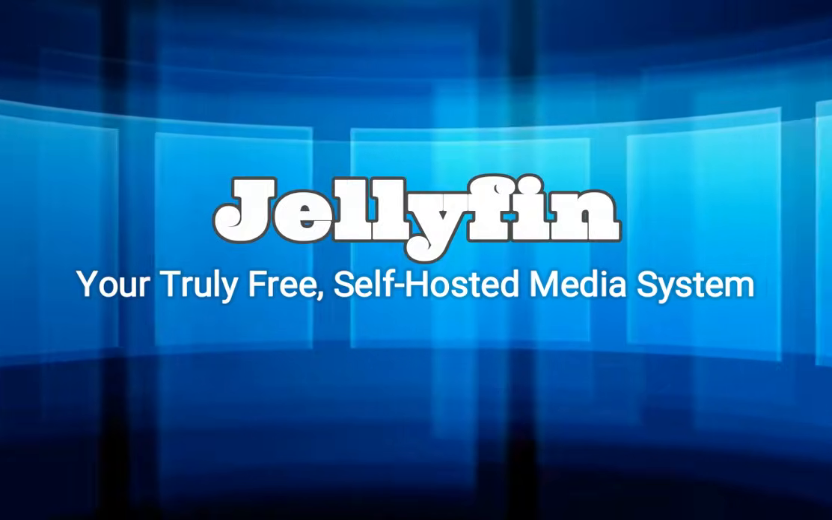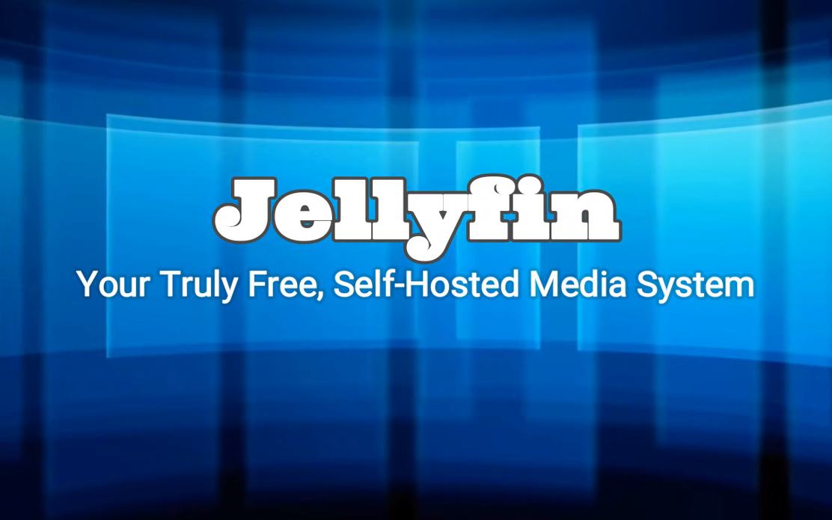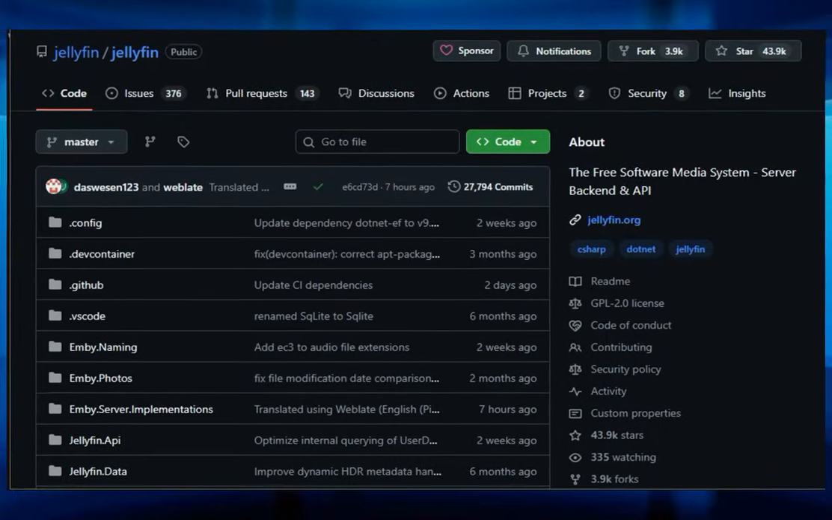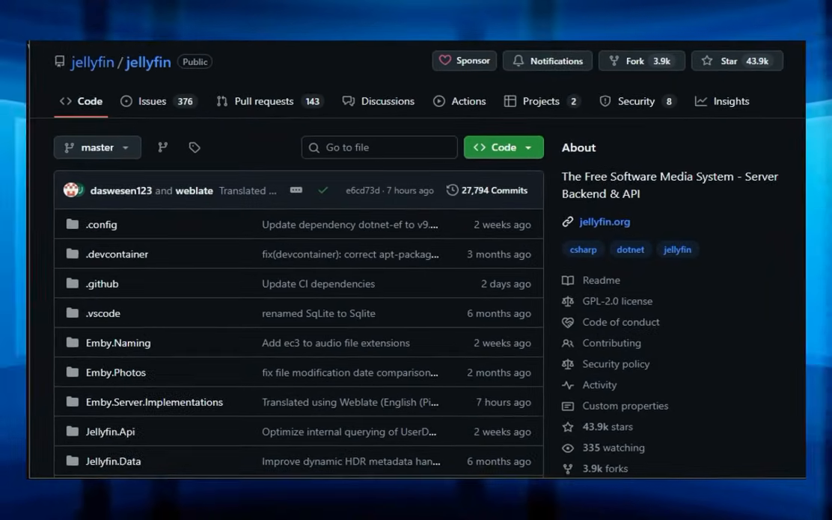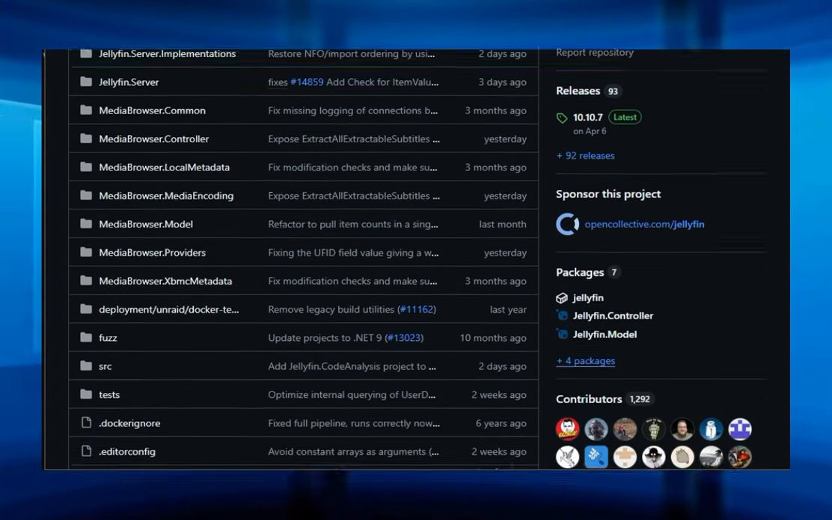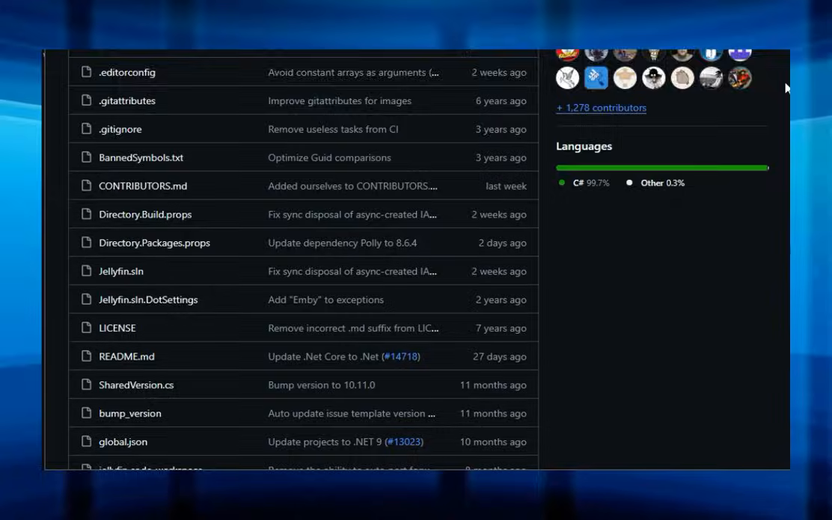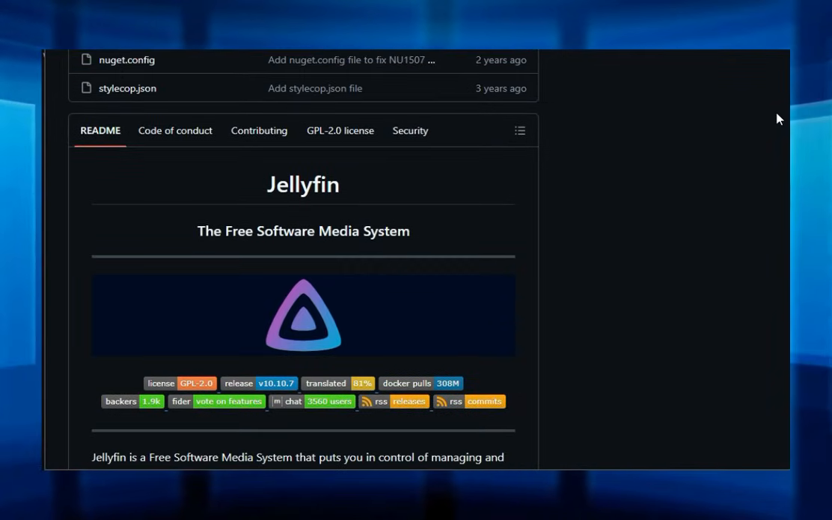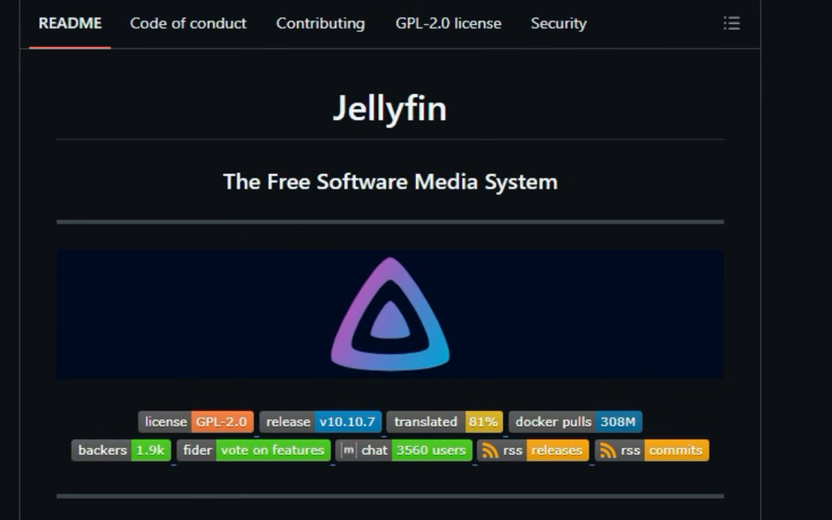Project number 9, Jellyfin, your truly free self-hosted media system. Jellyfin is unique because it hands you complete control over your own media, without any subscriptions, hidden fees, or third-party spying. It's a free open-source media server built by volunteers, designed to put your movies, music, TV, photos, and books in one place on hardware you own, and let you stream them to all your devices.